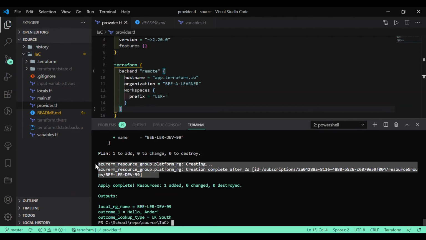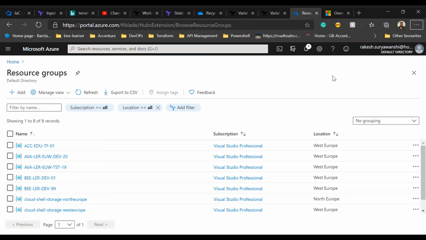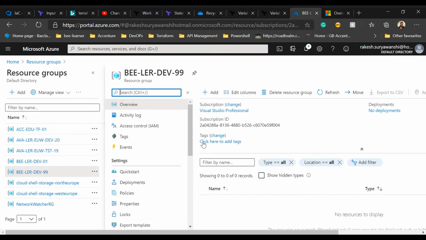So if I look at the resource groups on my subscription, I should have the resource group called PO Learner Dev 99. Let's check that now. Here is my resource group, which was just now created.